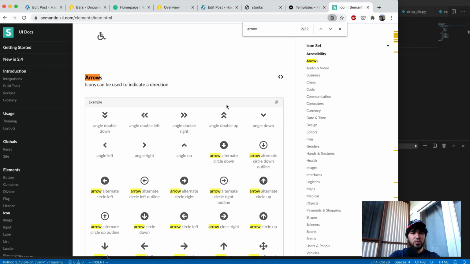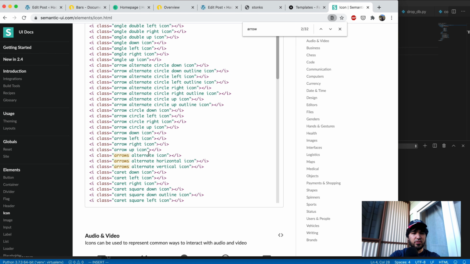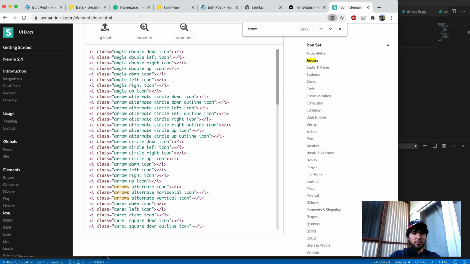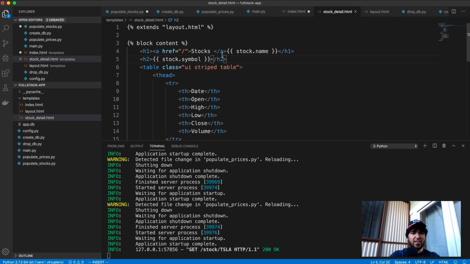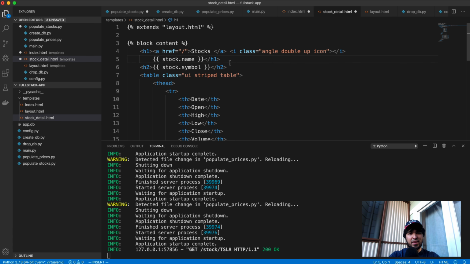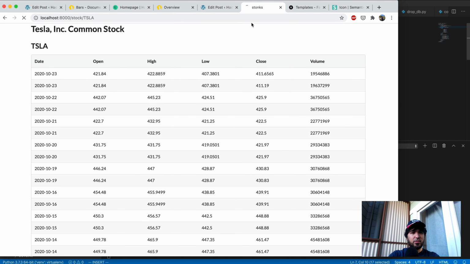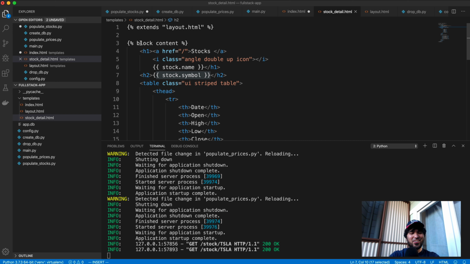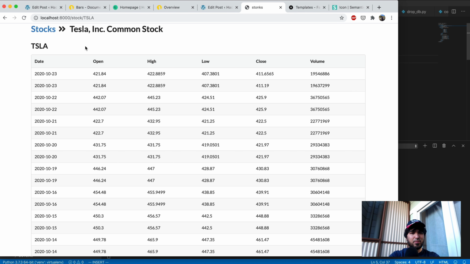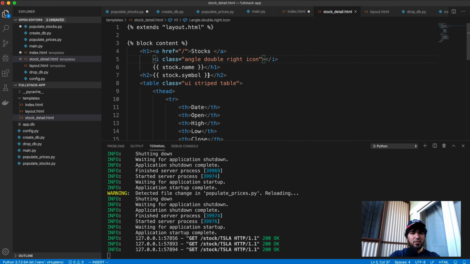And so if I view the code for this, and then you scroll down, you'll see there's like a double right. I think that's the one we want. Let's try that one. So I'll copy this little I class equals angle double up icon and double right icon, right? And then I'll do that. So I'll copy that I there, and then we'll put the stock symbol. I don't know, let's see what that one looks like. So let's do that. Okay, so we don't want the up arrow, right? We want the right arrow. And we'll make it look like that. Tesla common stock. And we can just put the symbol in parentheses.